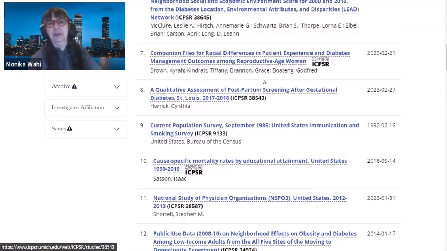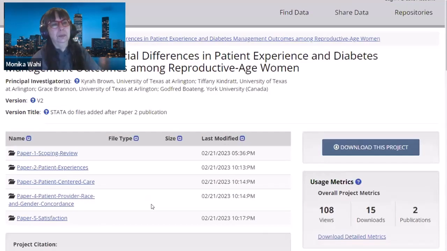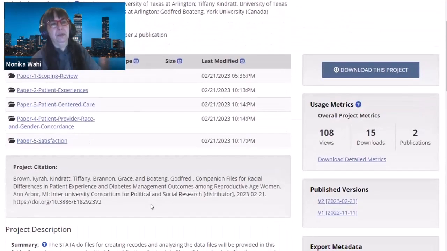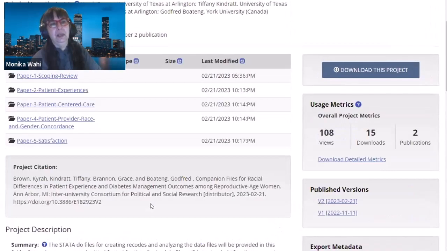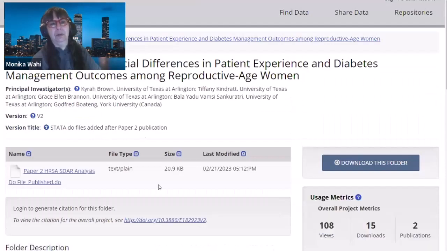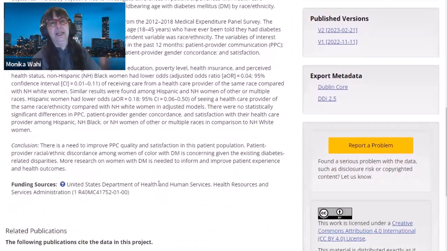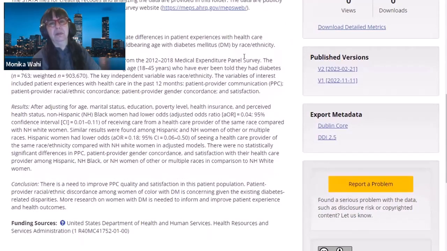Companion files for racial differences in patient experience and diabetes management outcomes among reproductive age women. So we don't know even if this is in the US, but let's just take a look at it. They have these papers, and if you read the paper you can tell. Like, for example, this patient experiences. Sometimes you can tell from reading the paper what data they have.